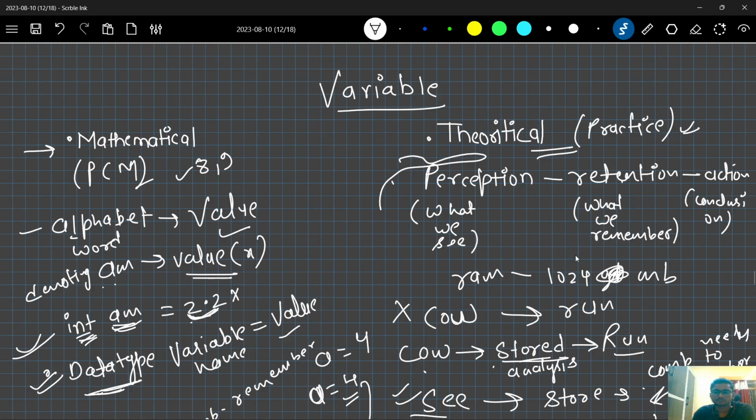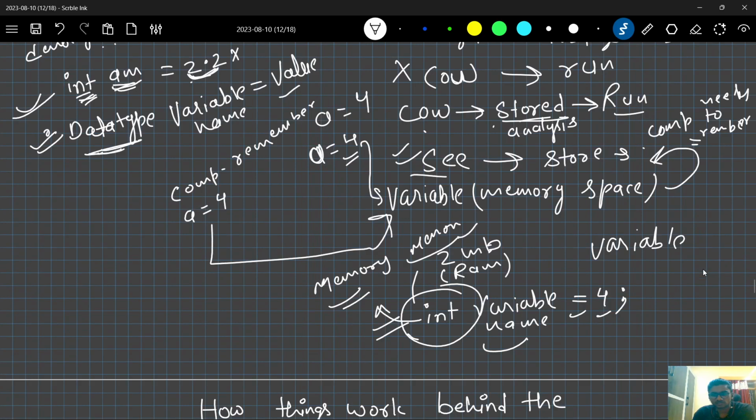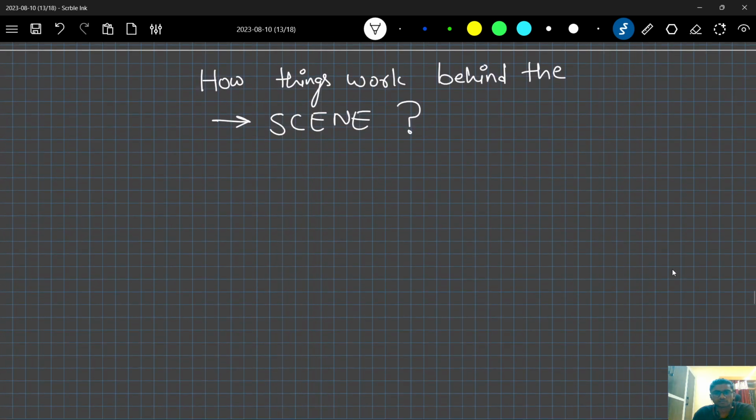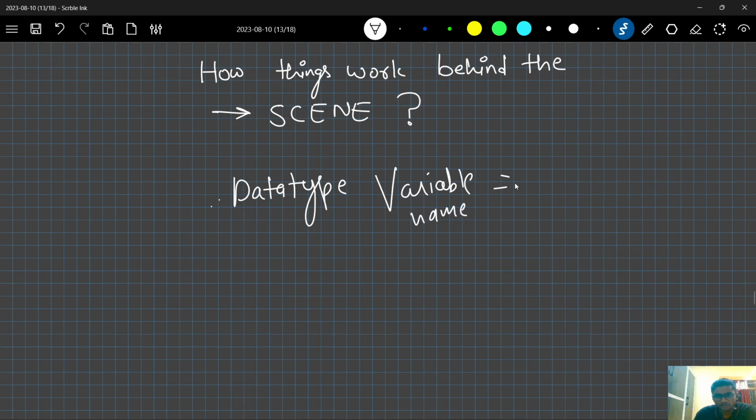After that, I would like to introduce you to how things work behind the scene. Now you have created a variable. You have just learned that to create a variable you need a data type, a variable name and a value.